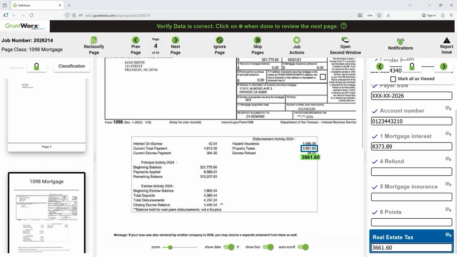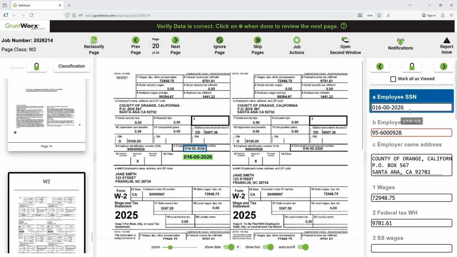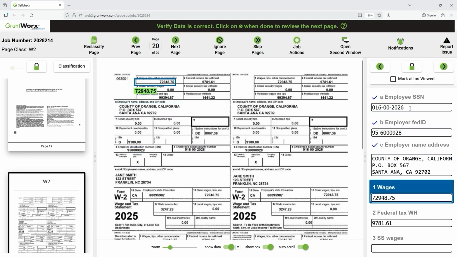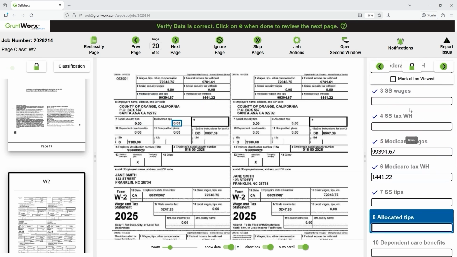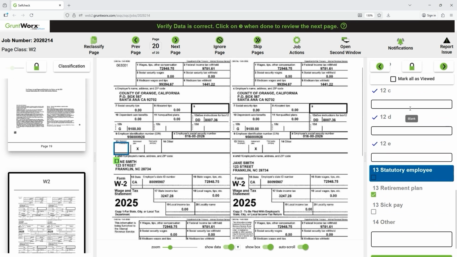Use this data field viewer on the right to verify everything matches your source PDFs. You can add more state and localities to a W-2 when needed. Use the table at the top of the tool to edit.